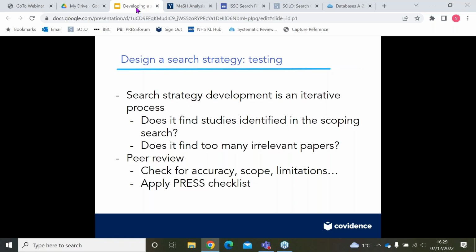At this stage, I would say once you think you've approached your final version, then an element of peer review is really beneficial. Whether that's informal peer review, so you share it with a colleague or a librarian, and they can check it for accuracy. Are there any typing mistakes? Are there any spelling errors? Have you missed any key subject headings? Are you being too restrictive with your limits?